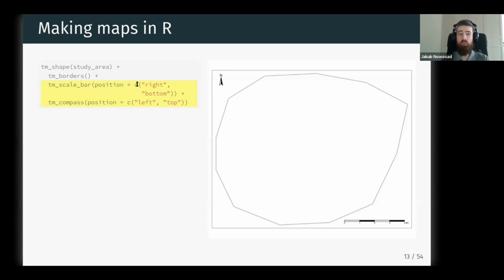So basically, position needs to be specified with the first argument, which is left, center, right. And the second argument, which is bottom, center, top. You can also use numbers from 0 to 1 to specify positions of your map elements.